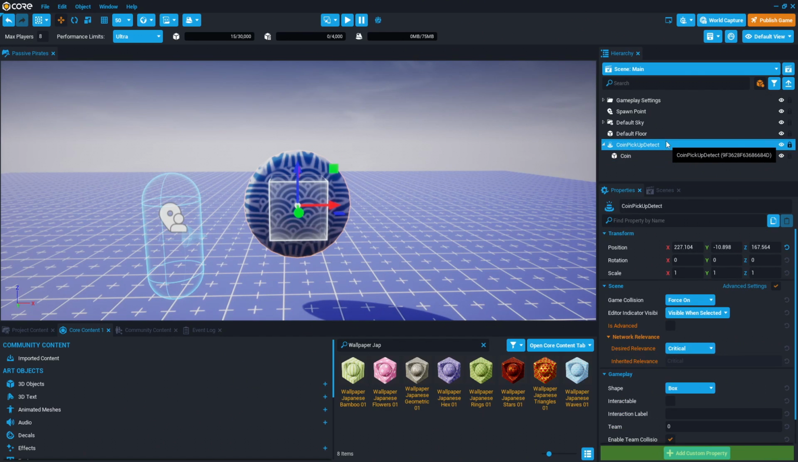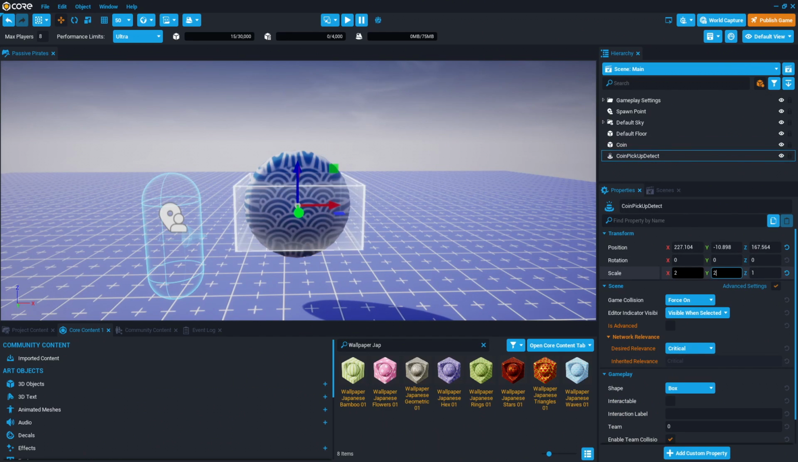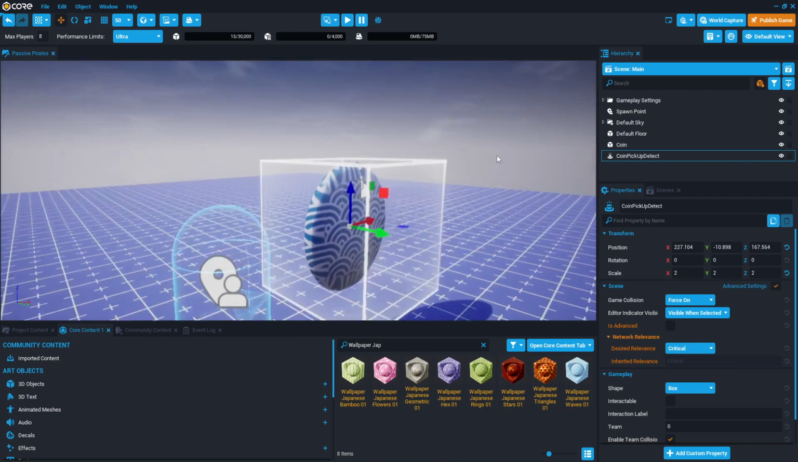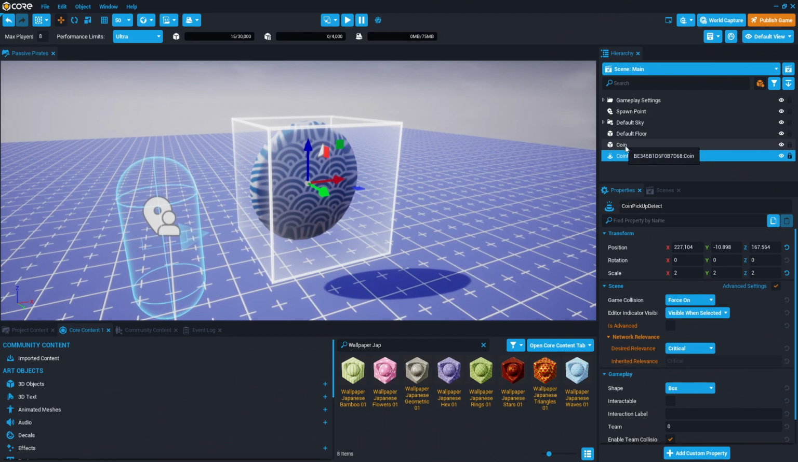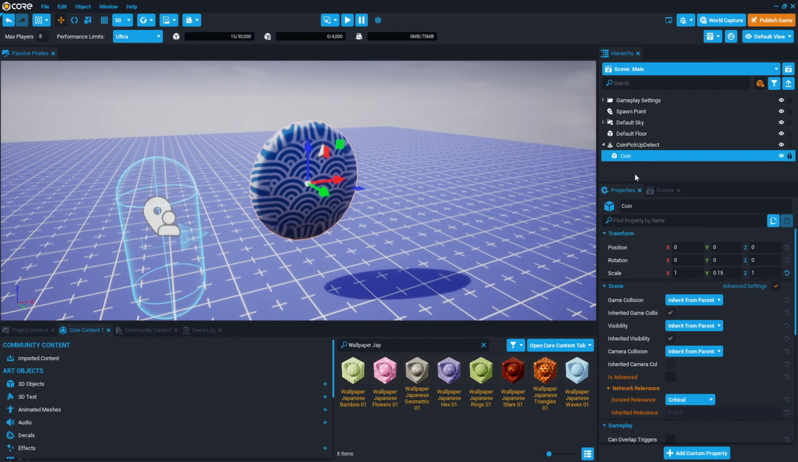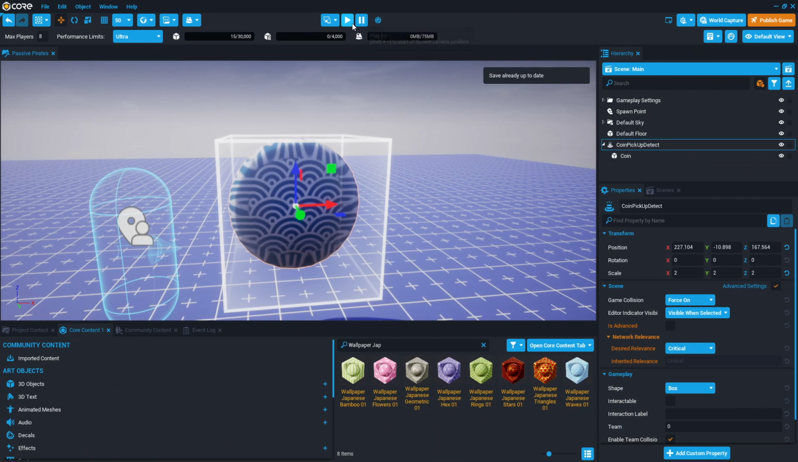So what I'm going to have to do is like a trick option. It's annoying really, but it gets the job done. So I can do something like this, 2, 2, and then 2. So you can see that covers the coin pretty well. So now I can throw this as a child again on the coin, and so there you go. Alright, so now we can play test the game.